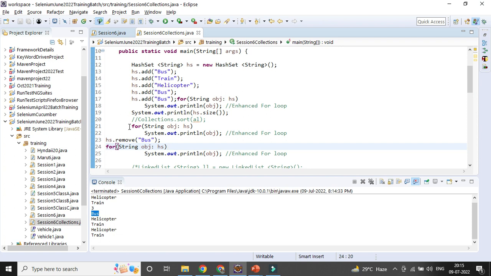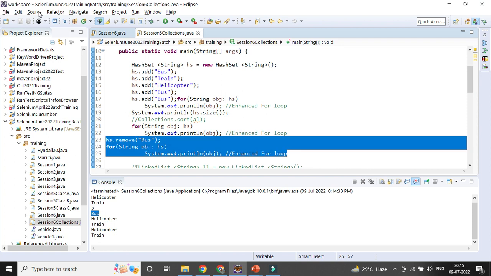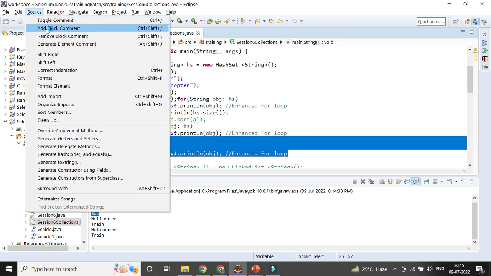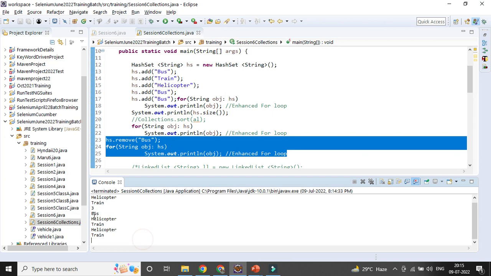Okay, fine. So that is the way. Now we'll concentrate on that one. We have used the loop two times, right? Got it. So the first one is bus, helicopter, 10, and the second one is helicopter and 10 only. Bus is getting removed.